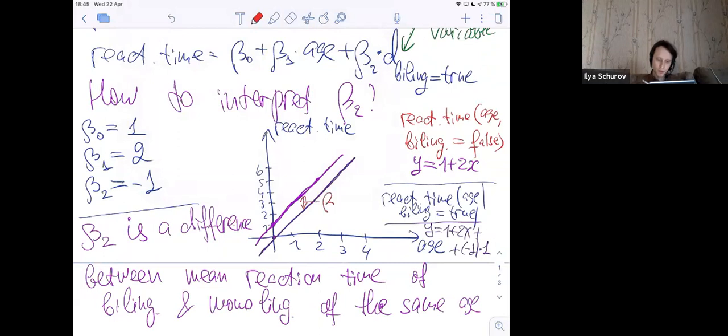This is beta 2. This is the coefficient near our dummy variable. Does everybody agree with me? Does it make sense? Are there any questions in this part?